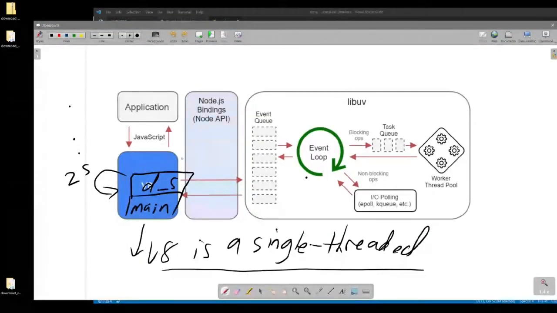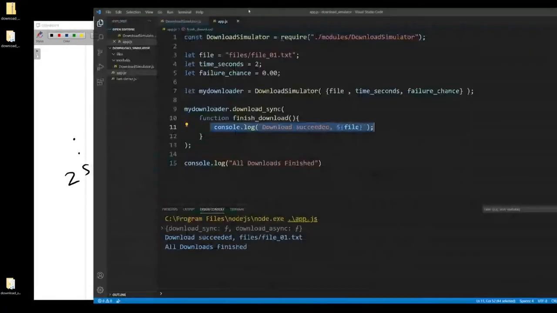Okay, we're done with this. That pops off. Then this function download synchronous also finishes. And this pops off. Let me see if I can just erase the D and erase the S. Okay, that's good enough. So that pops off. And what goes on next? The next thing that goes on is line 15, console.log, all downloads finished.